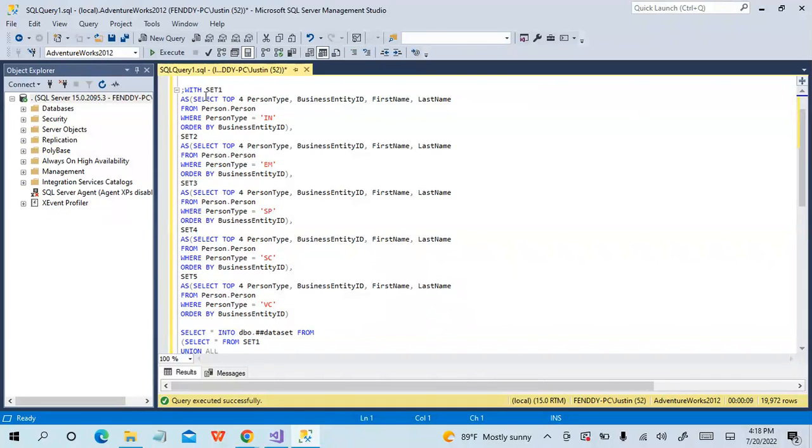As you can see, we have our CTEs set up. The first one is called set 1 and it's grabbing the top 4 person type, business entity ID, first name, last name, where person type is IN, and it's based on the ordering of business entity ID column ascending. The second CTE, set 2, is for EM, doing the same thing. The third, for SP, doing the same thing, is called set 3. The fourth, so on and so forth.